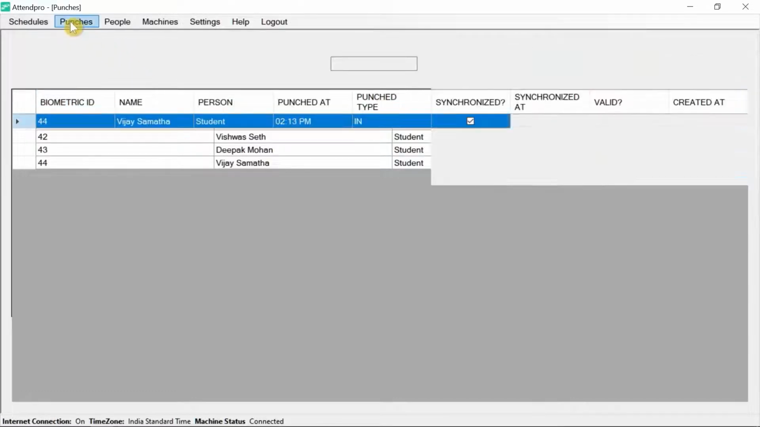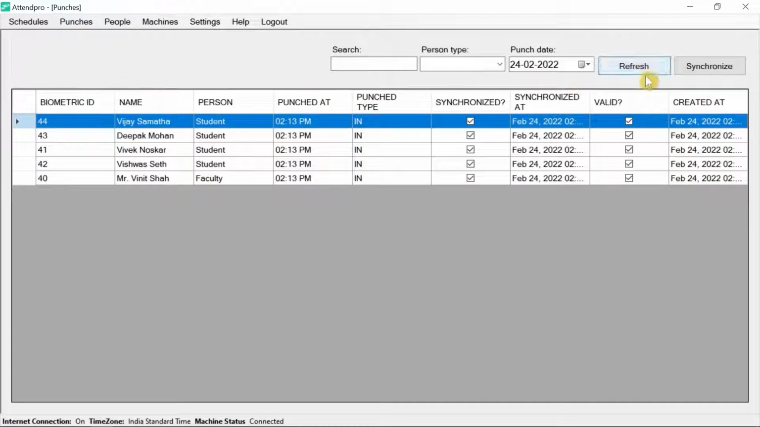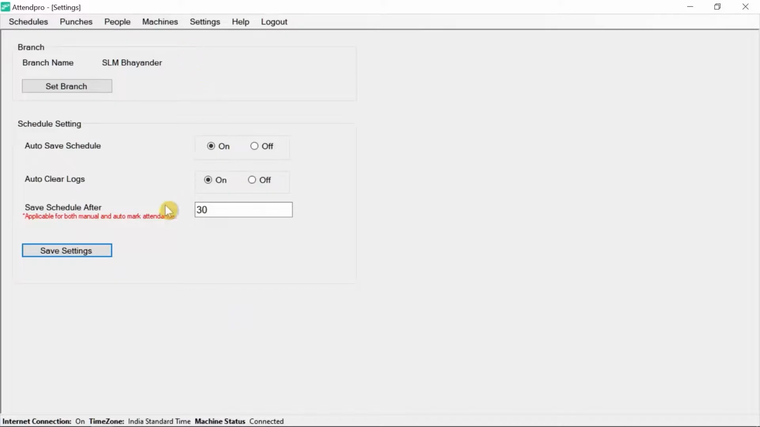After that, click on punches, click on refresh. After refreshing the data, you will find here all the in-student punch data here. I have set my setting to 30 minutes.